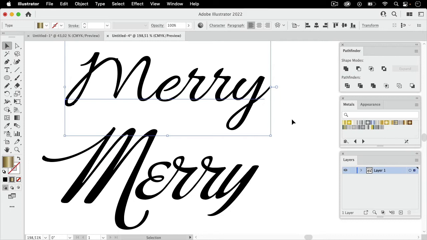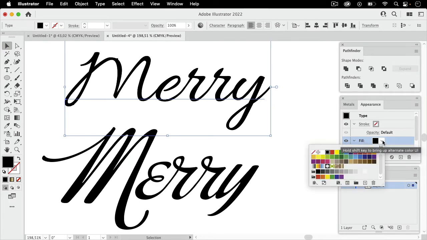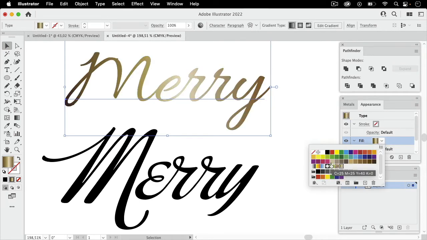can't work with gradients. So in order to work around this, what we need to do is use the appearance panel. And what you need to do is, let's make this slightly larger, you create a new fill, and then to this fill you apply the gradient, and that's it.